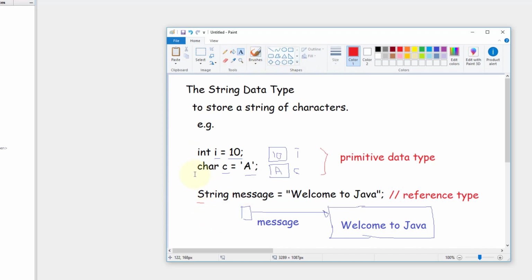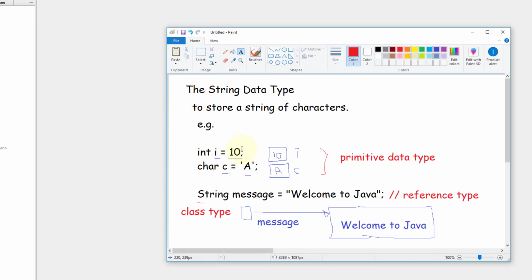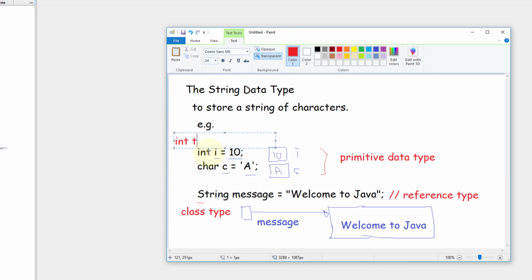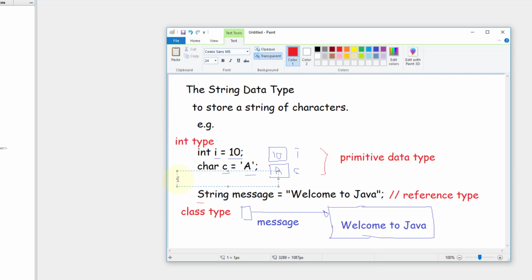So as you can see, String starts with a capital S. That's the class type. It's not a primitive data type, it's a class type. Each class starts with a capital character, so that's why String is capitalized with S. Obviously, int i is an integer type, and char c is the character data type.